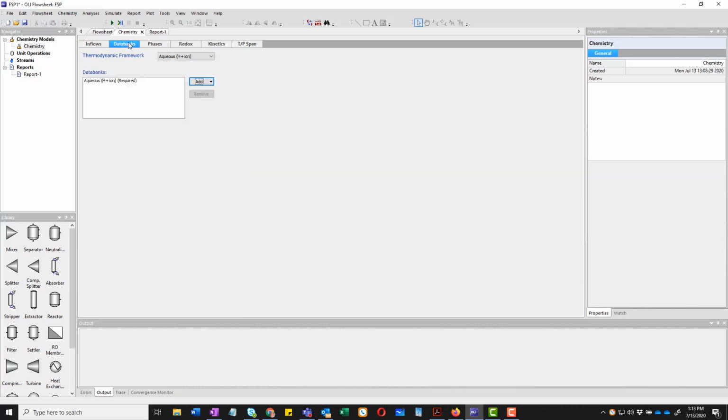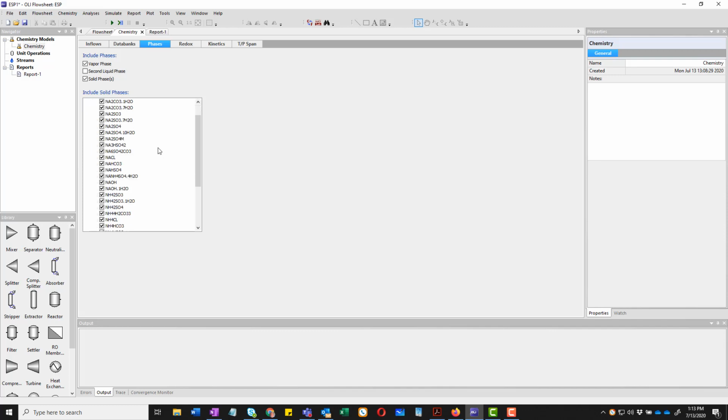We were already on databanks. We're not changing anything there. We're going to go to phases. We allow all the possible solid phases from those chemistries to be created. You don't have to type in any of these. This is all of the solids related to sodium, carbonate, sulfate, and so forth, as well as ammonia in the list. We can also turn off individual ones. If you know you didn't want certain sulfate species, you can turn them off by unclicking. But we're not going to do that. We're going to leave them all here.